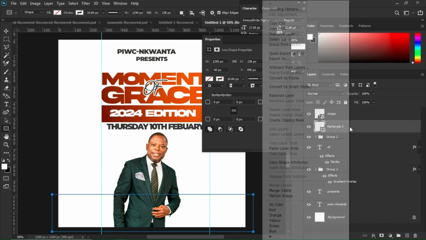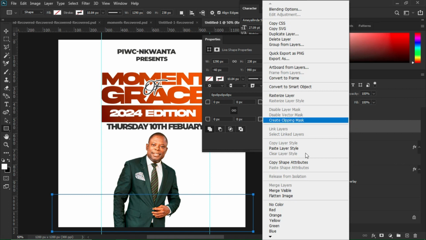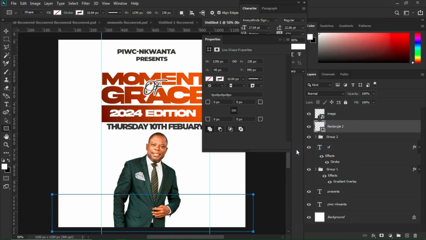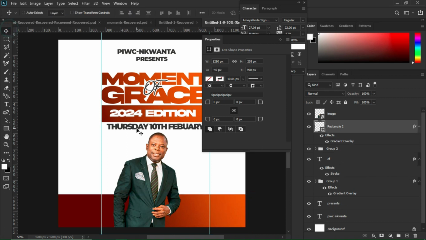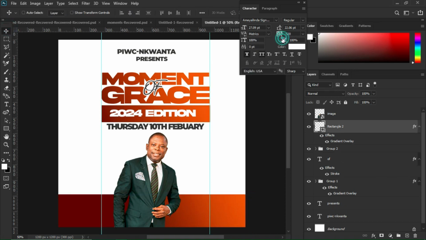Alright, so right click on it to paste the layer style we have copied, and then something like this will appear on your document. Use my arrow keys to drag the whole thing on top a little bit.